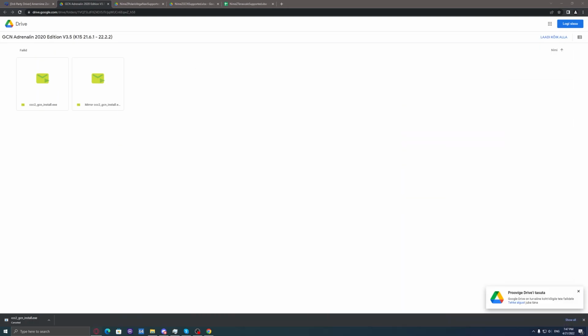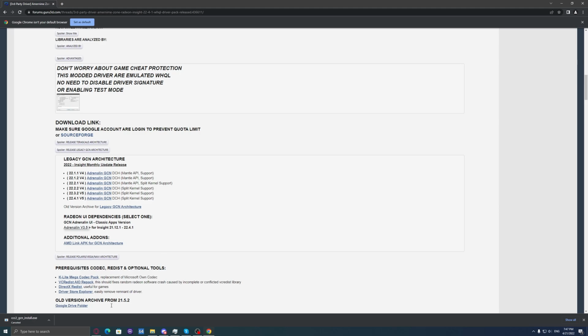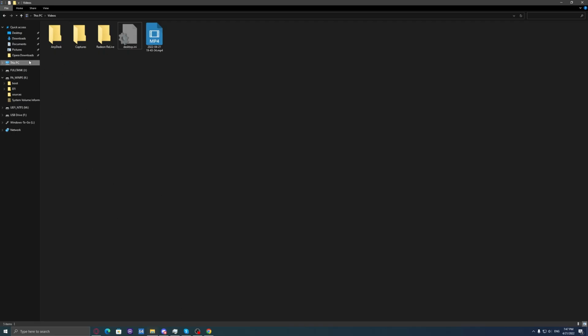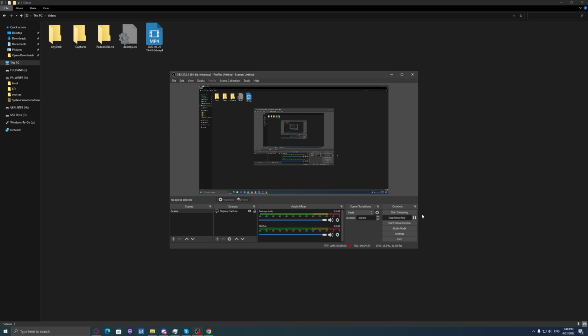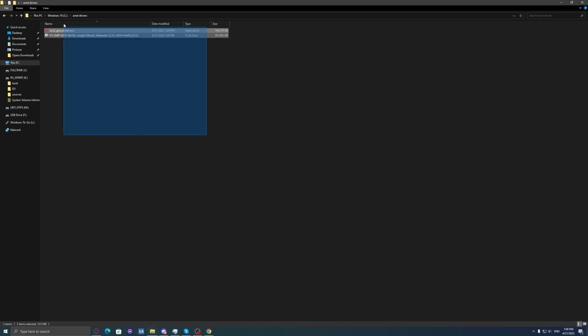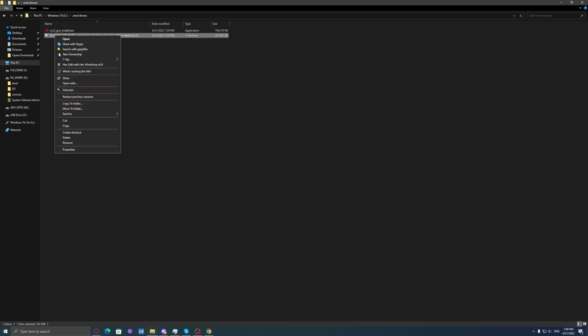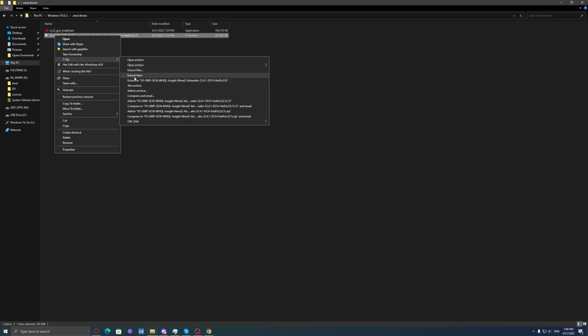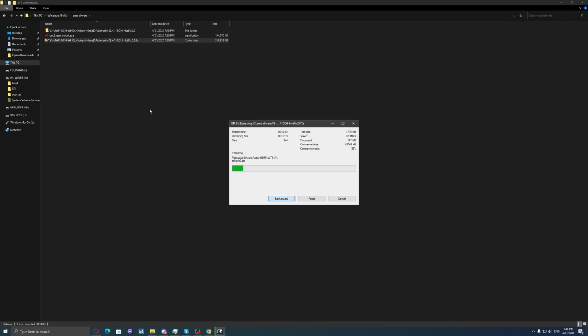Okay, now hold on. Okay, so now you will have these two files, the driver and the software. You will need to download 7-Zip from the web. It's a free tool to extract the archive. Also WinRAR and WinZip can extract it, I believe. So right click it, 7-Zip or WinRAR, whatever, extract.